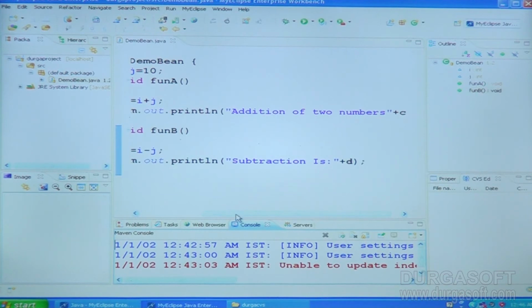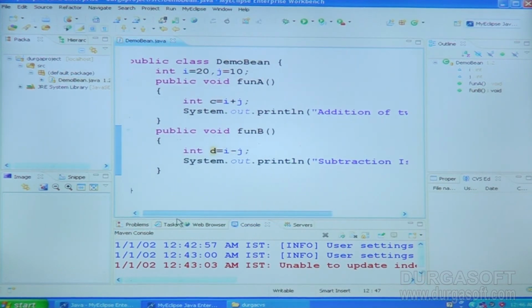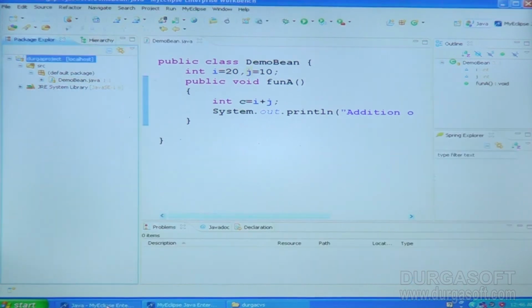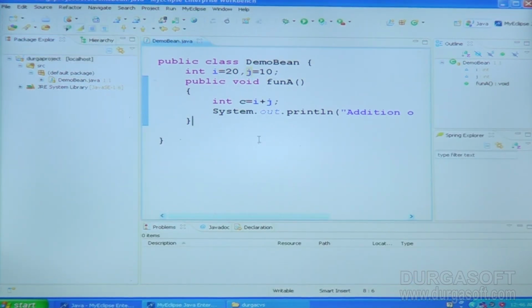So like this, multiple developers are going to be working on this file. Now go to the first developer, and we can develop some code here. What is that code? public void function C.